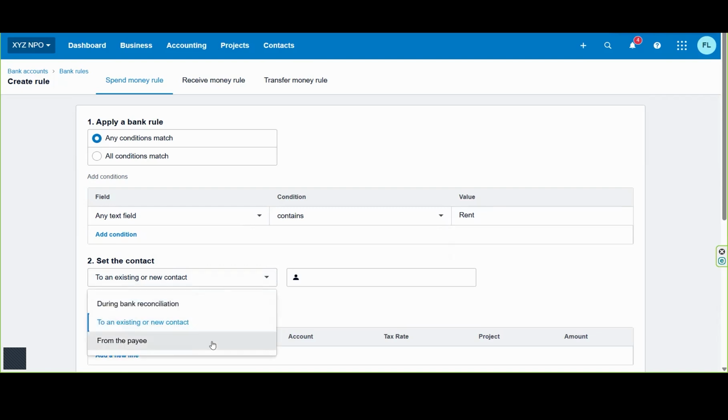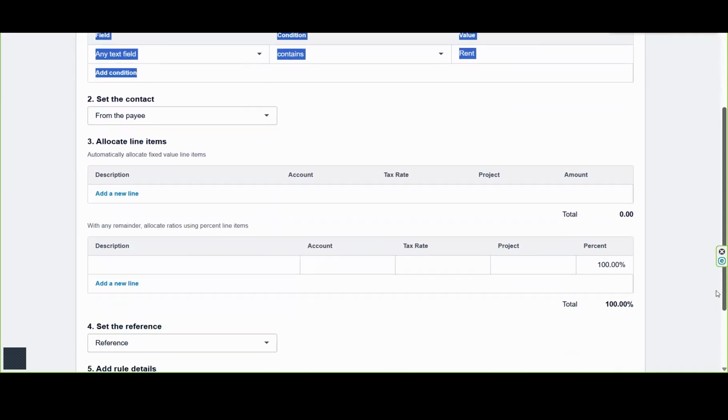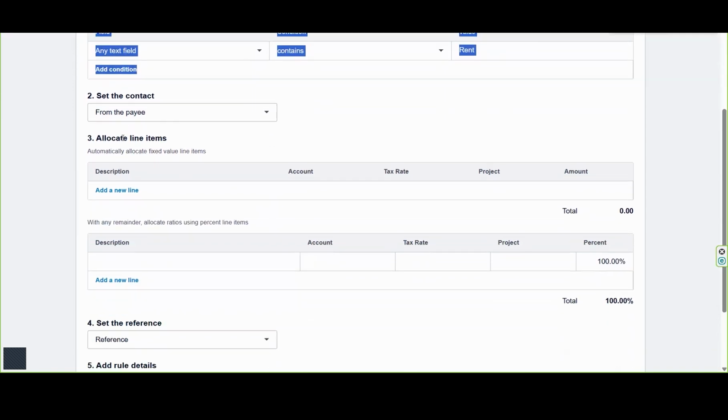Then to set my contact, I can set an existing or new contact, or I can use it from the payee. So in my case, I'm just going to use it from the payee from my bank account itself. Then here, I can allocate the line items where I can allocate the entire thing to a specific account or a specific project. Or if I want to work on a percentage basis, I can also do that. So for those of you that have project reporting and where you want to allocate maybe a percentage to specific projects, you can actually do that. So I'm just going to show you how to do that.